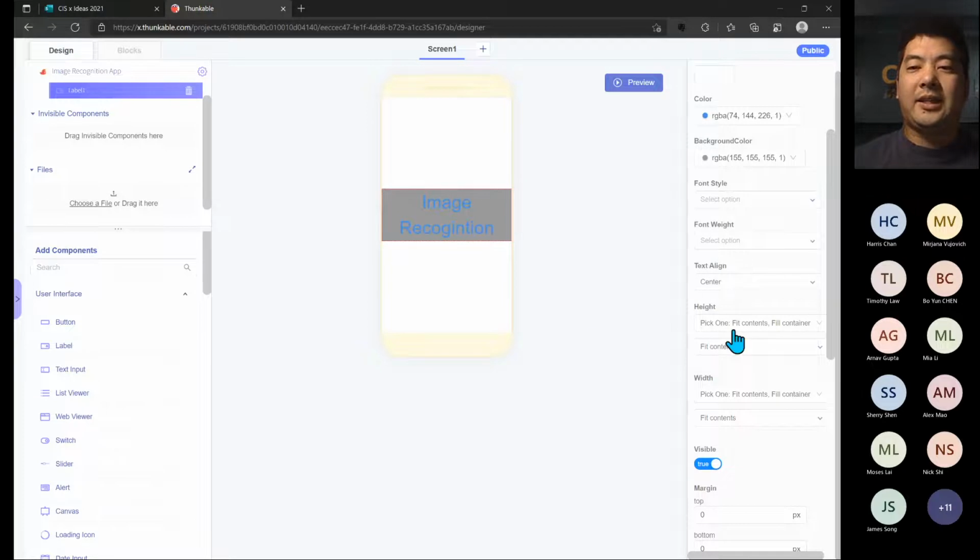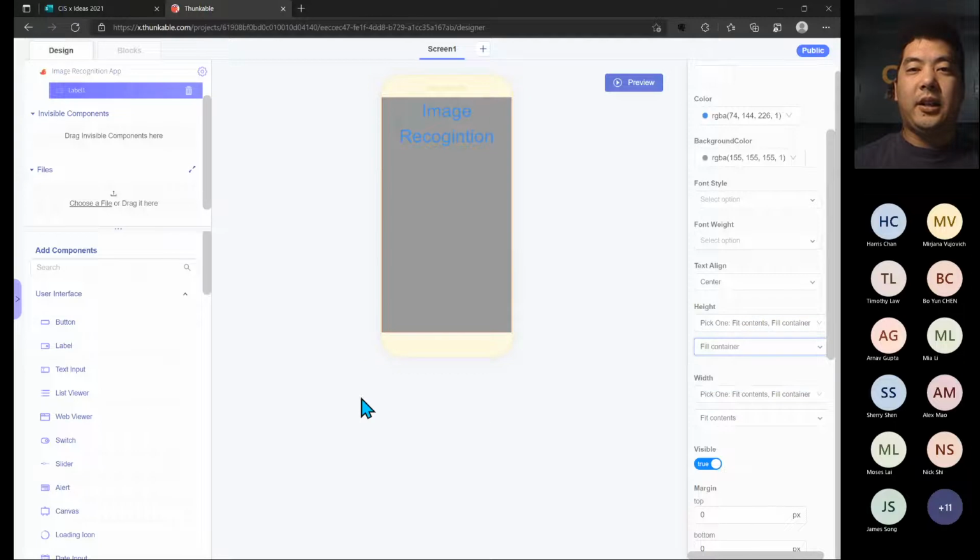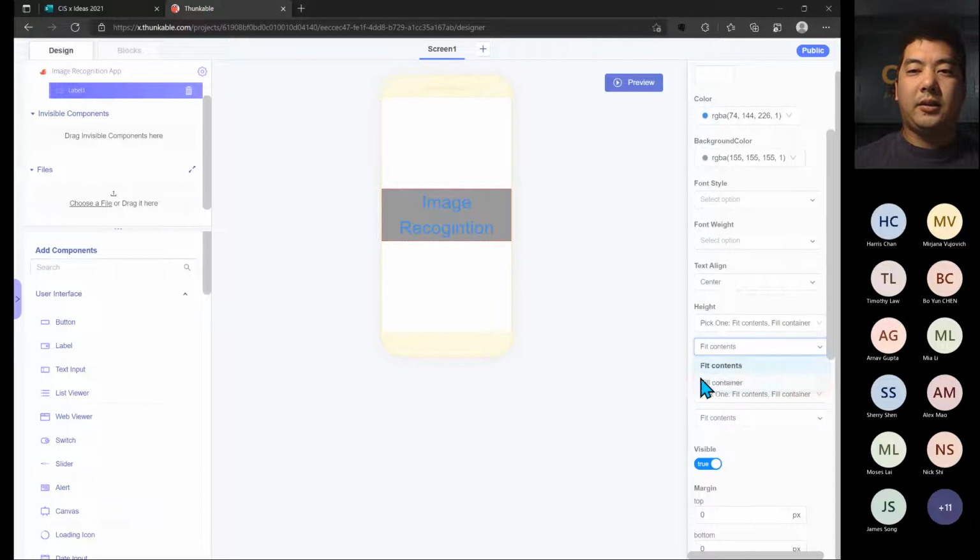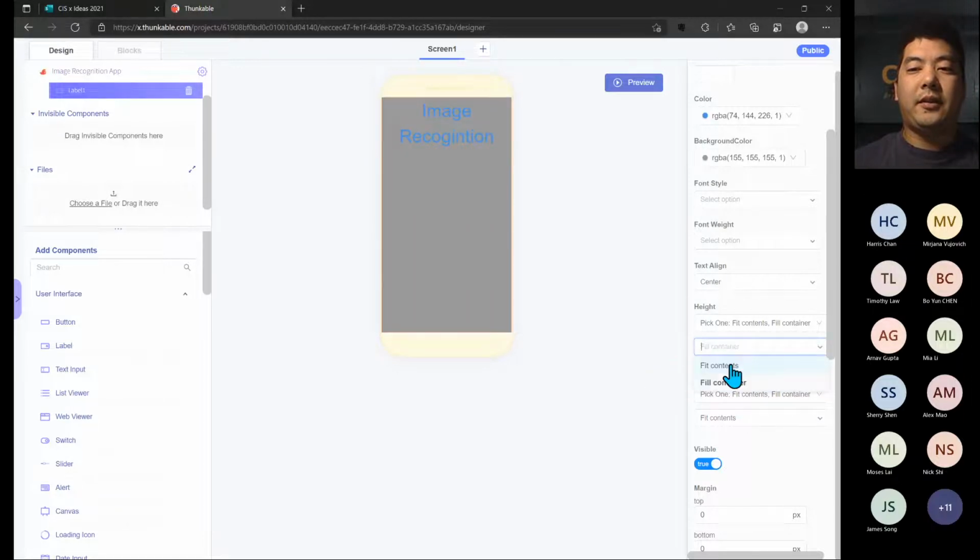Now, an important part here is the height and width of our text box. This will also apply to other things like pictures or text inputs or anything else that you might want to put in your app. The options we have are to pick one of fit contents or fill container. Right now it's fitting the height of my box to the contents, which is the text inside. If I change it to fill container, it will fill up the entire available space on my screen.